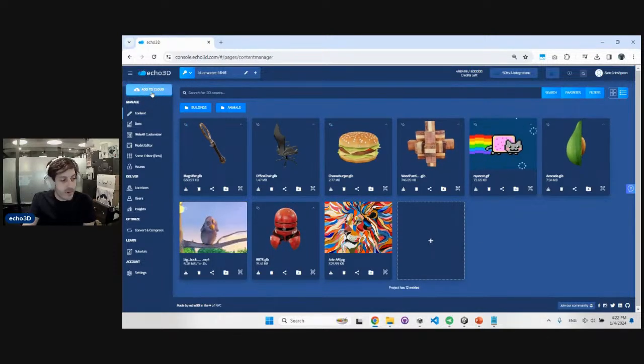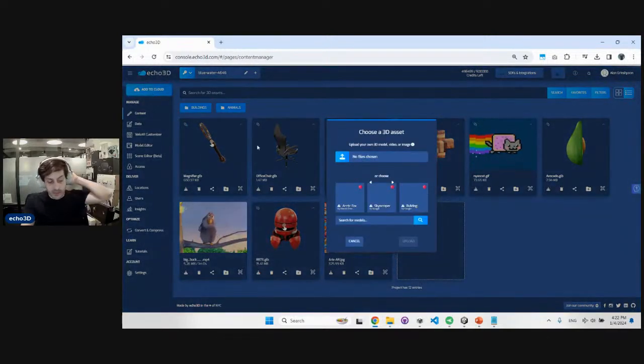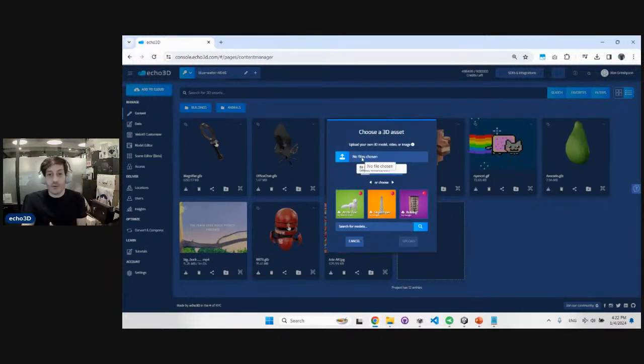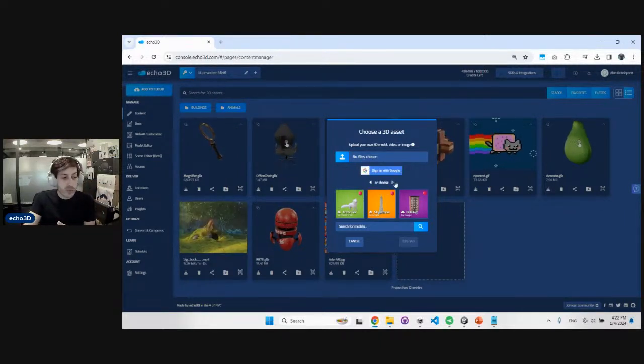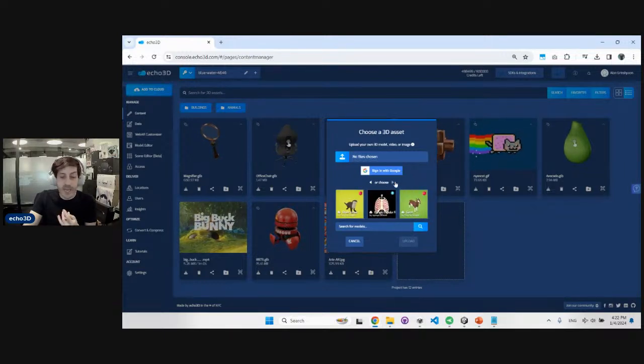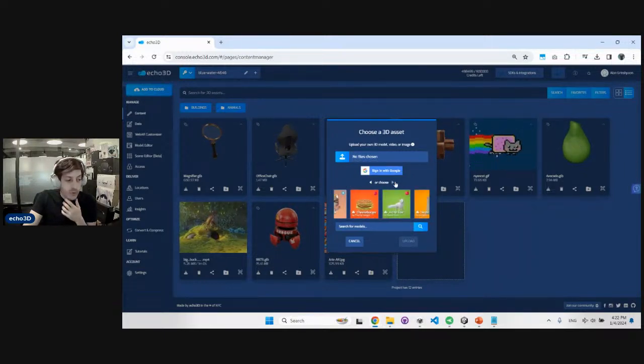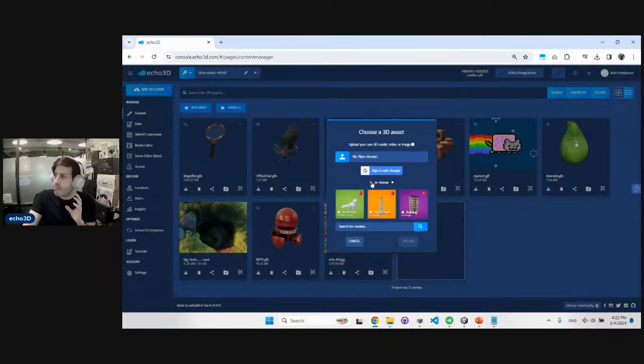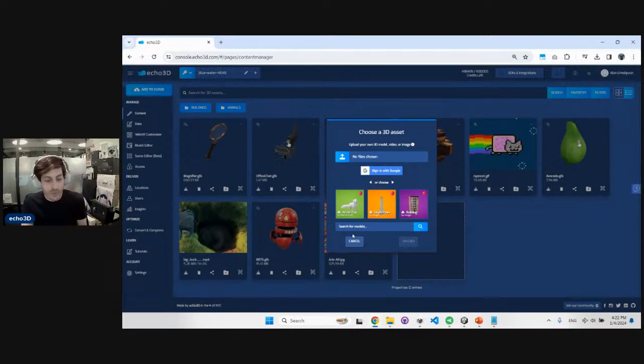So I'm going to click this button right here, Add to Cloud, and it will open the Add to Cloud dialog. Here you can upload your own files from your computer, or you can use our search engine to find 3D models that you can use for free to add to your collection. It's really cool. We have this really robust search engine that has over 850,000 assets that you can use for free.